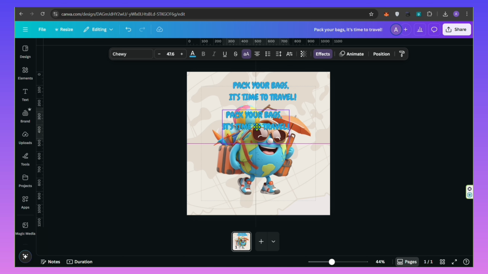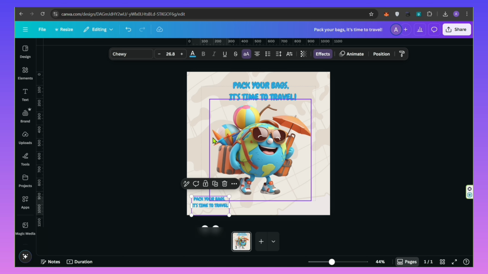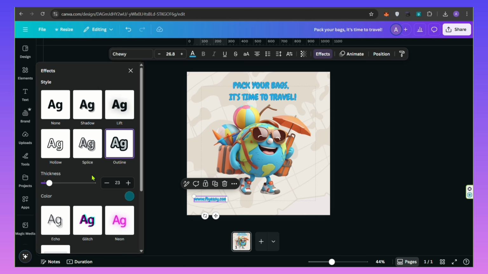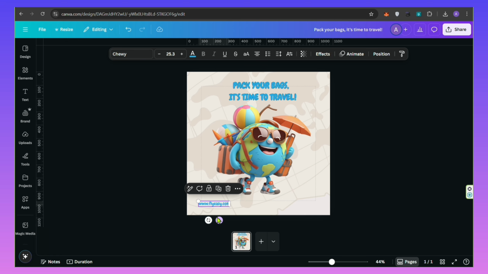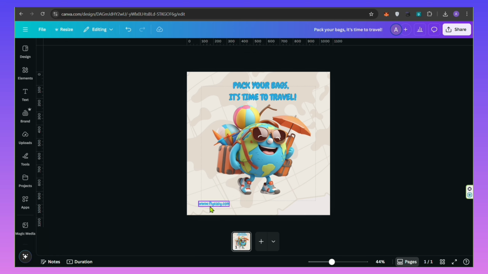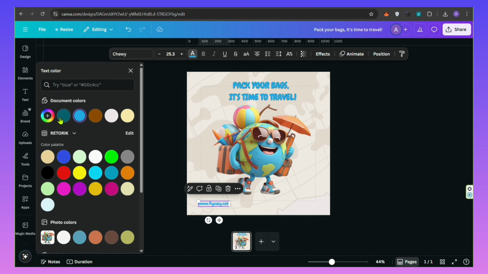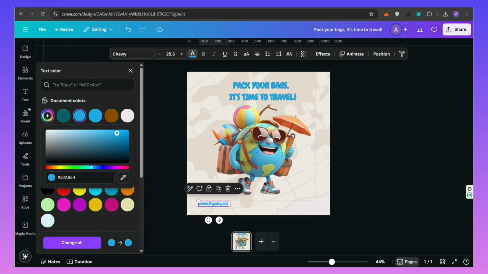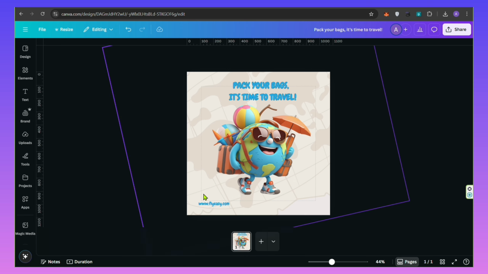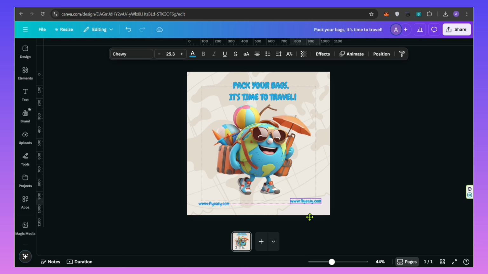I'm also planning to copy the text and then add the website and contact information. Let's say www.easyfly.com. Removing the outline effect. I'm also going to make its color a little darker. I'm going to duplicate it, place it in the other corner, and add the contact number.